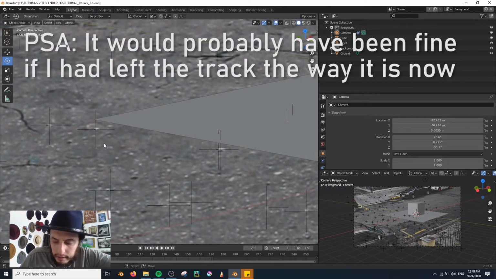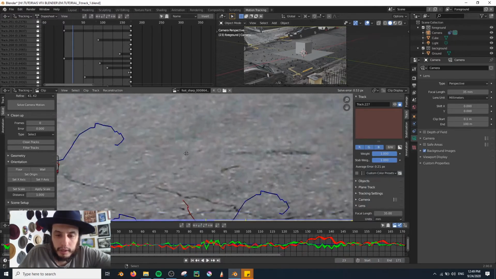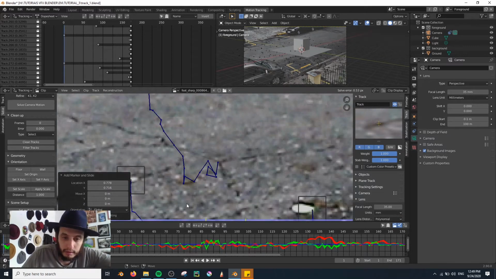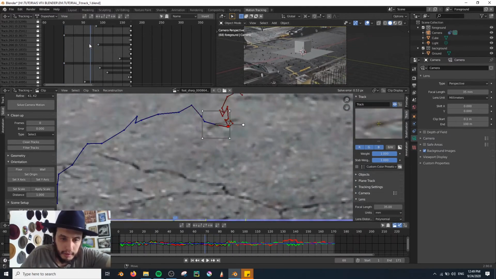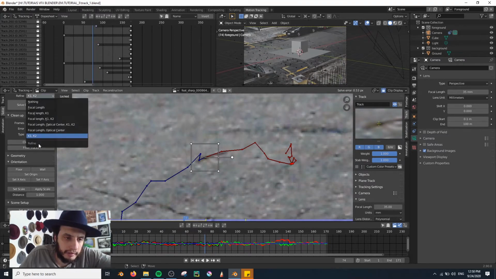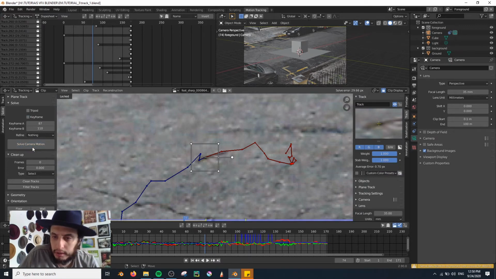That's a track error that I noticed. So what I'm going to do is just give the computer a little bit more detail, right? So I'm just going to choose a track point. Just track forwards and backwards. And sometimes that helps. So I'm not going to refine anything, because then it goes really fast. I'm not going to refine the keyframes. And I'm just going to hit solve camera motion.